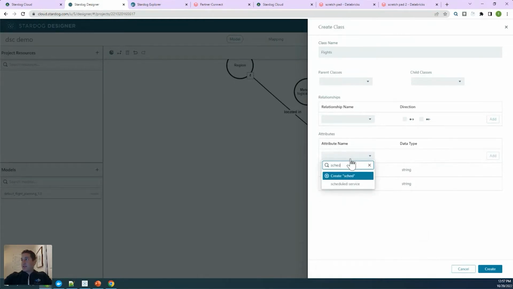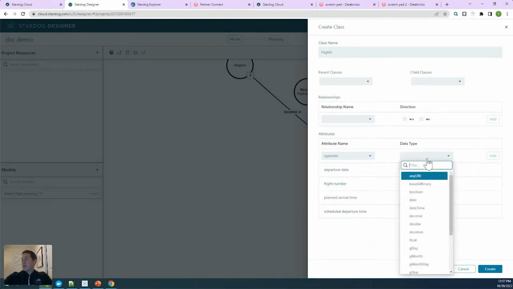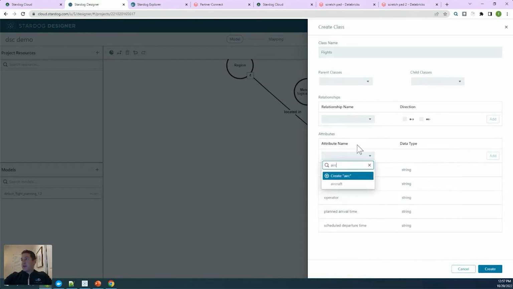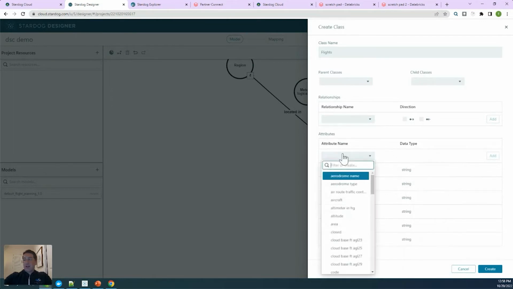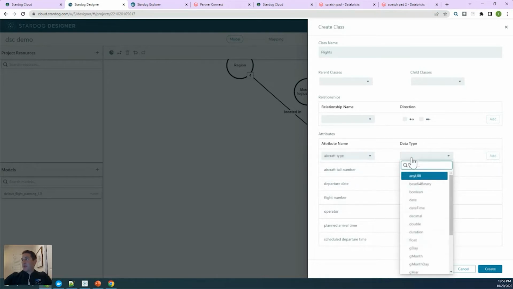We'll add scheduled departure time. Bear with me while I add these. Planned arrival time, operator, which will ultimately be the airline. And then we'll add two more. We'll add aircraft tail number, which is basically like a license plate for aircraft. Then the last one, the aircraft type. This is the actual type of the aircraft that's flying, whether that's a Boeing or Airbus or something like that.